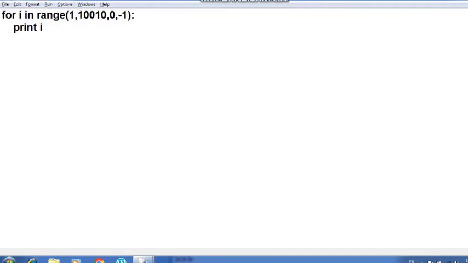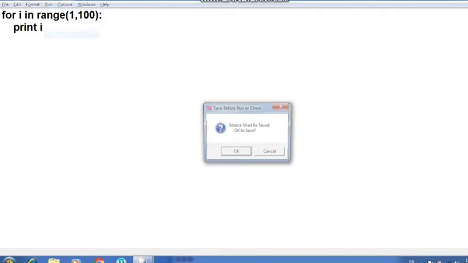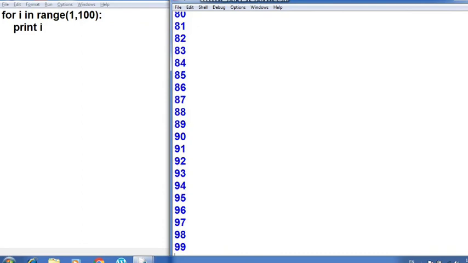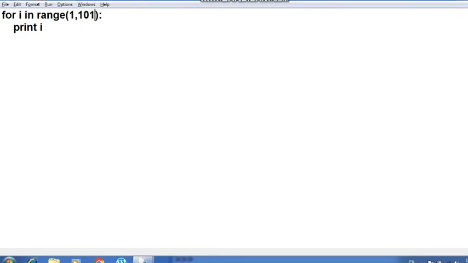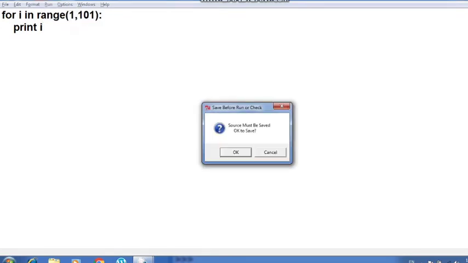If you want to print till 1 comma 100, you can do that also. It will print the value from 1 to 100. Alright, if you want 100 to get printed, again I will tell you that you have to write 101 because the upper limit is excluded.